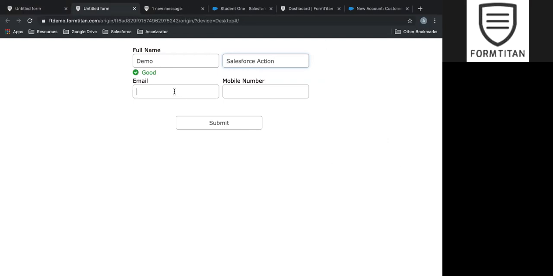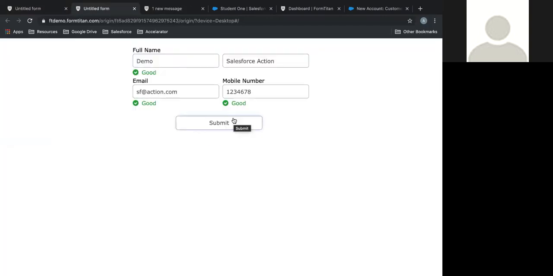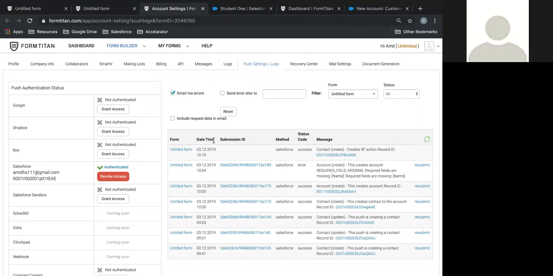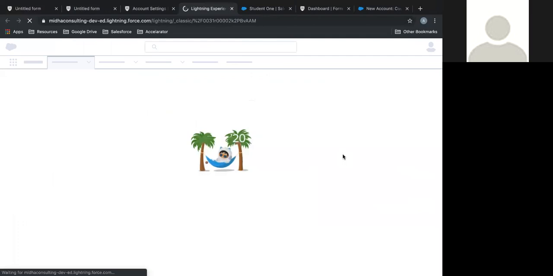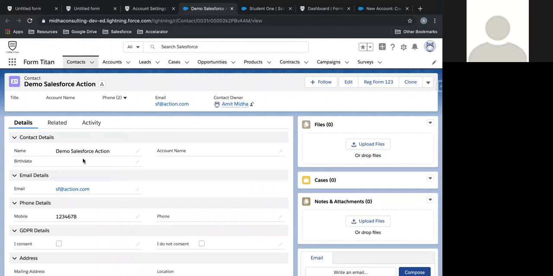Yeah. So demo Salesforce Action, and we'll say sf@action.com. Okay, and I'll add the number in there, like 1, 2, 3, 4, 5, 6, 7. And then if you click submit, it's now going to go ahead and create the record for me in the background. It's much faster because it's pushing the data directly to Salesforce. It's not going to store any record with FormTitan. So as you can see, it's 10 past 10. This is the created record. Here's a record in there. Okay, that's what Salesforce Action does.